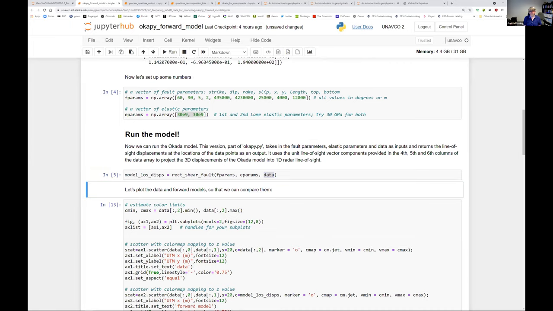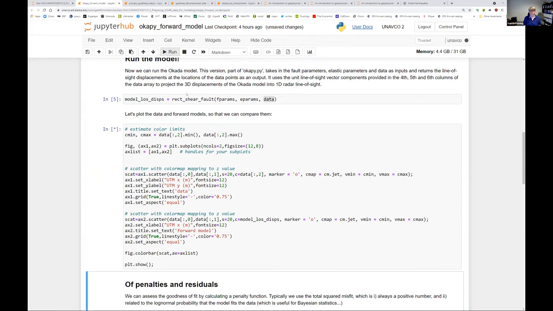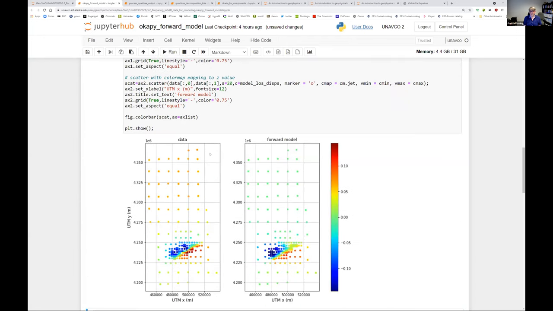You run that and then we can plot it. And on the left is our data quadtree like before, and on the right is this Okada model that we just ran. And you see it's okay. The pattern doesn't match exactly. You could probably mess around a little bit with the values to make this look better. You could probably change the length of the fault. You could probably change the dip.